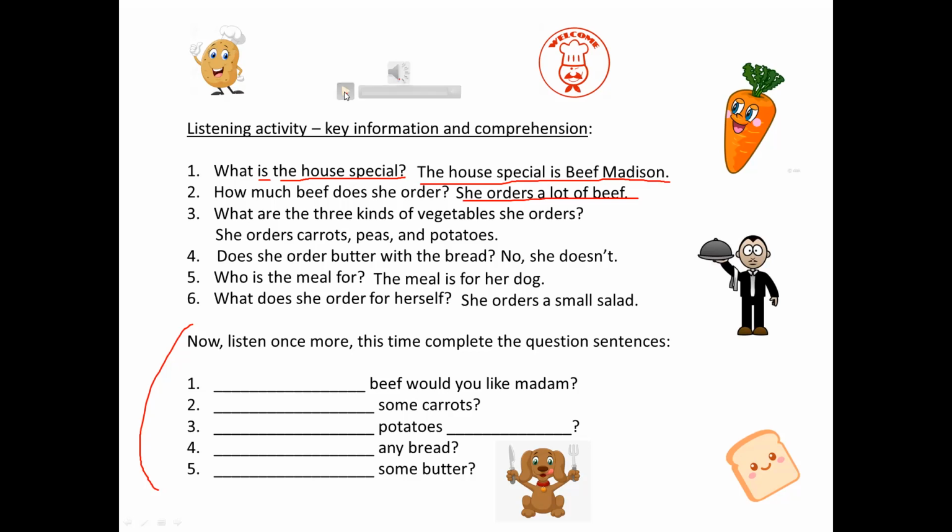Okay, once more, we look at the answers. Unit 7, page 44, conversation.